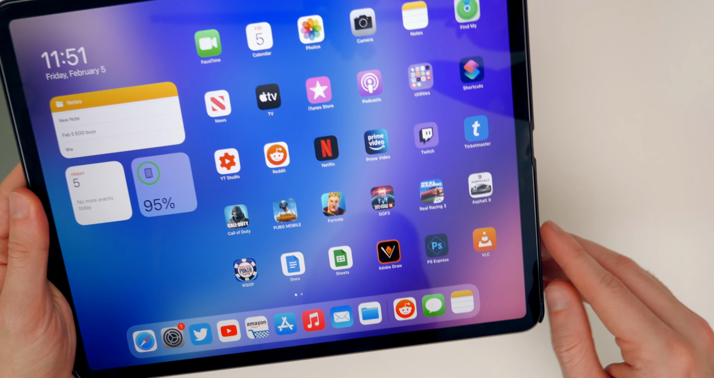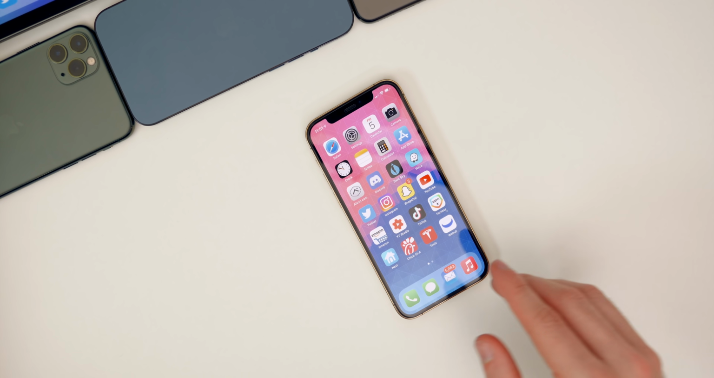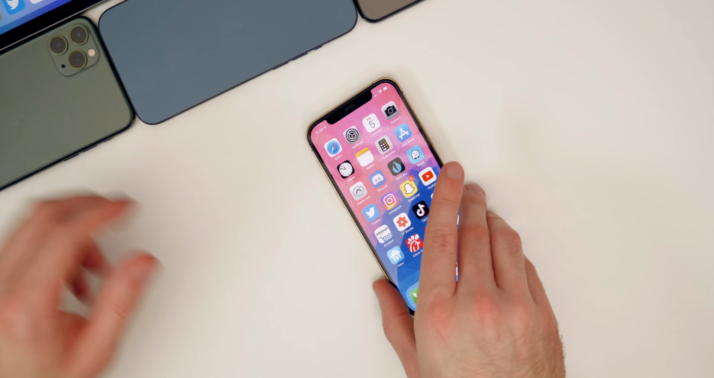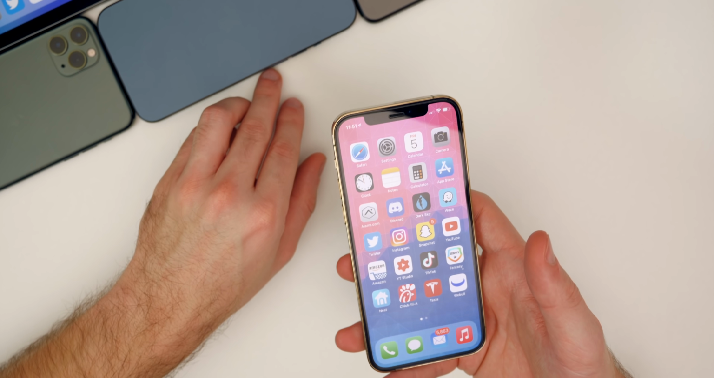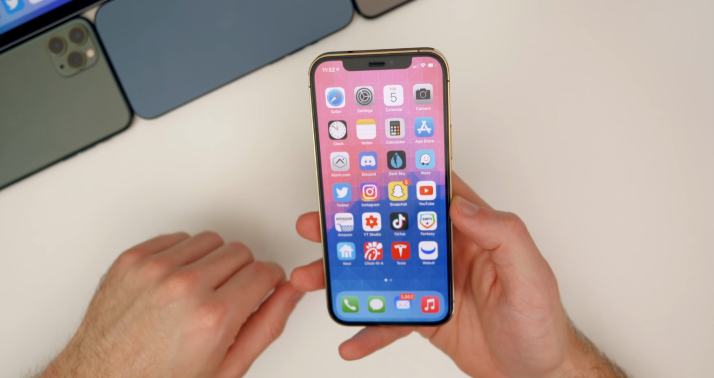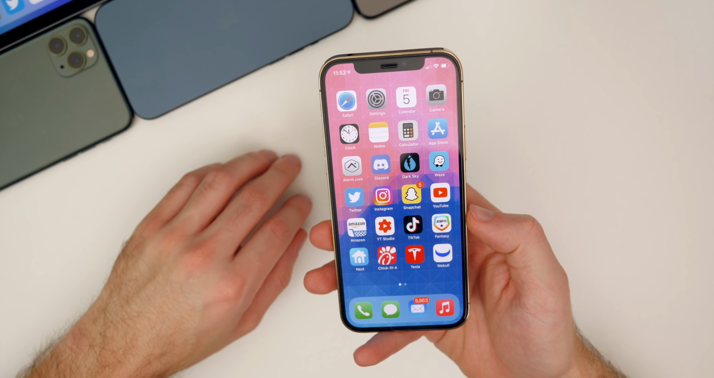So iPadOS 14.5 definitely seems smoother than iOS for whatever reason. It could also be kind of, not placebo, but I do use the iPhone more throughout the day, obviously, so it could have something to do with that as well. But yeah, 14.5 is really solid so far for a first beta.